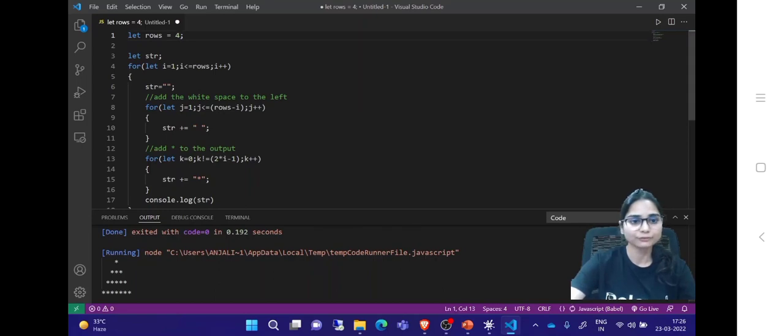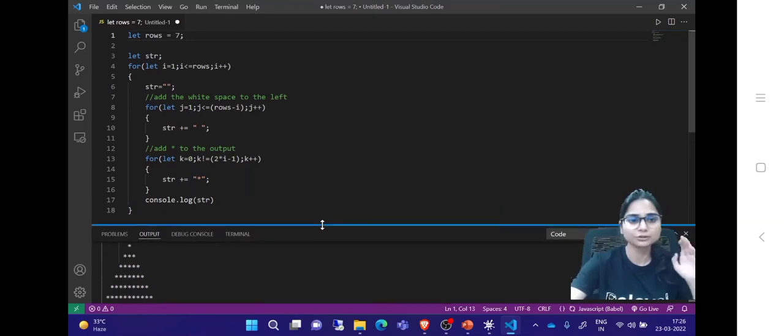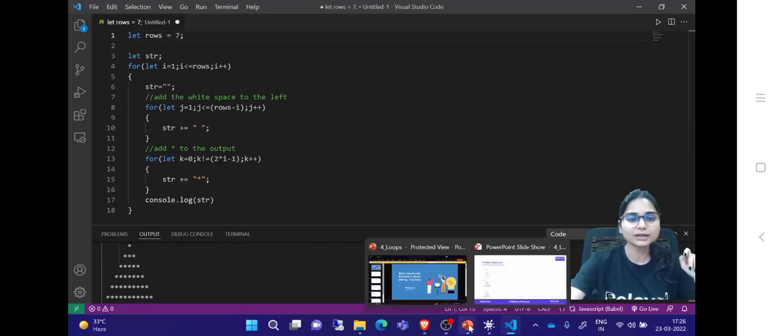So even if I put 4, it is working fine. If I put 7, then also it is going to work in the correct order. That is how it has to be, right? You can see how the stars are incrementing here. So I hope this pattern must be clear to you all. Now let us look into the second pattern.